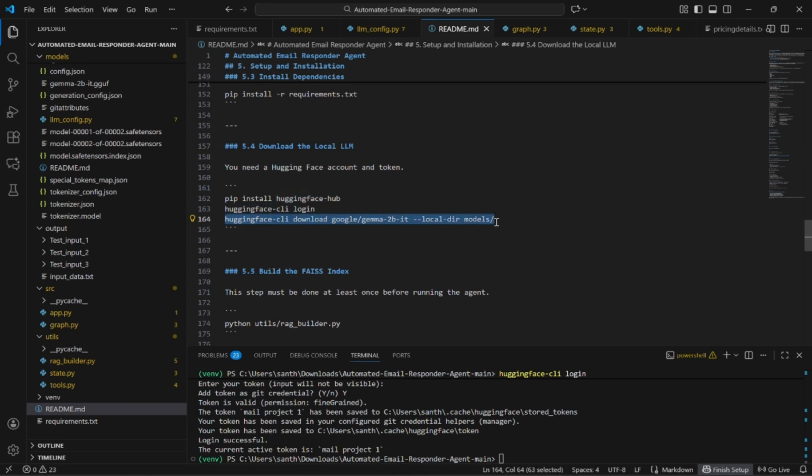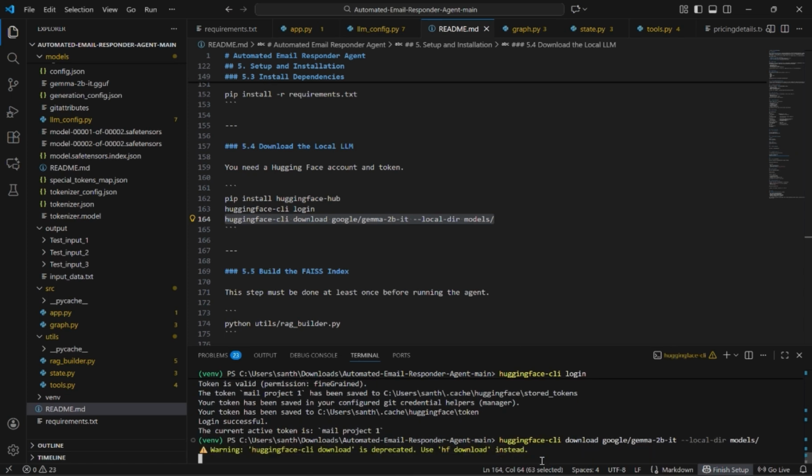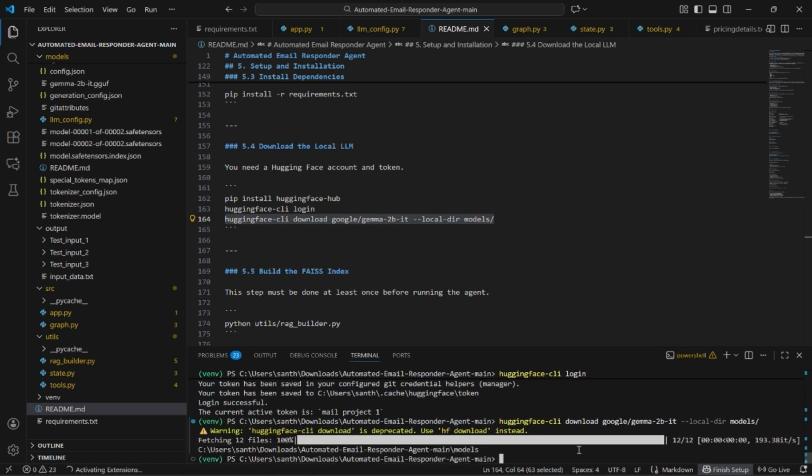After that, we are loading the model. I already had the model. If you are loading the model fresh, it will take a lot of time. So I already loaded the model, so it fetched the 12 files and 100% completed. So the process is quick, right?